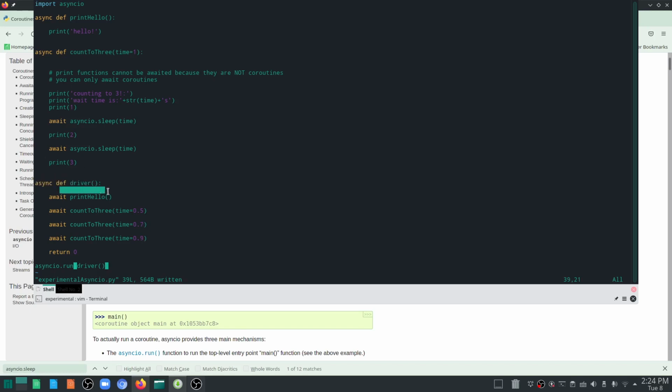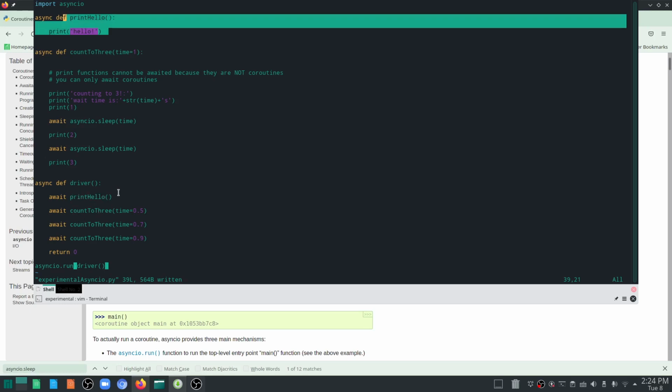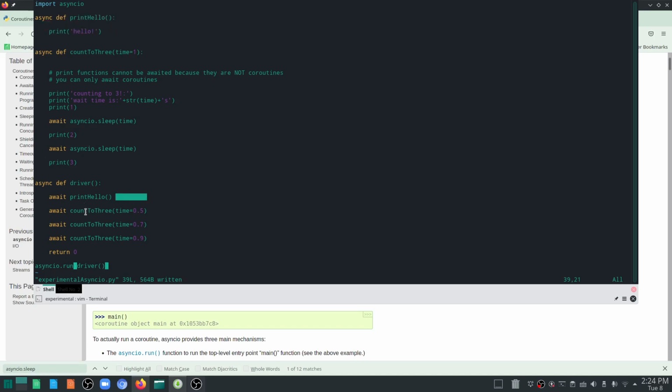The driver file will start reading the code, and then you'll see this keyword called await. So it'll say, wait, let me run this function before I continue with this other function. So I'll wait, print hello. So print hello will be printed first. Then after that it's done. Okay, let me continue running the code.